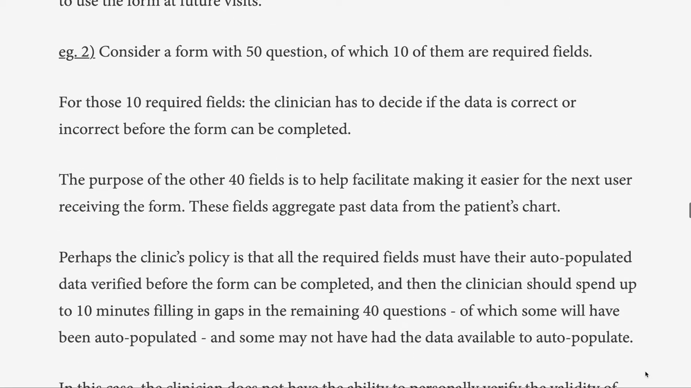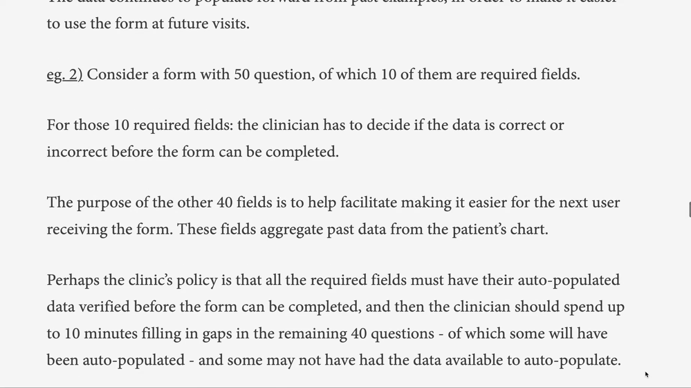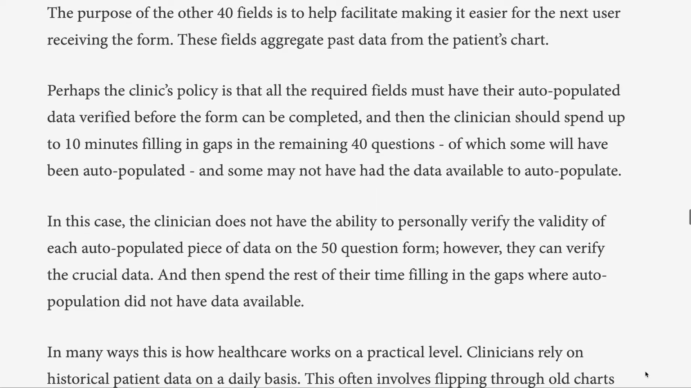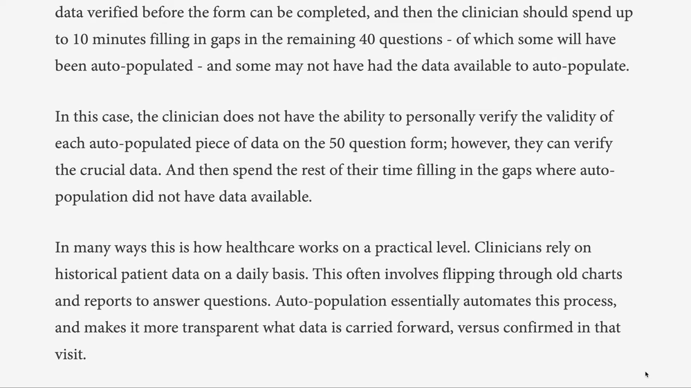And this is useful to the next group, which would be receiving this form, because quite often, for instance, in healthcare, we rely a lot on previous data. We often look at past patient charts and try to use them to answer questions and understand the patient's history. But auto-population removes a lot of the work of having to look through past documentation and places all that information at least into one single document.